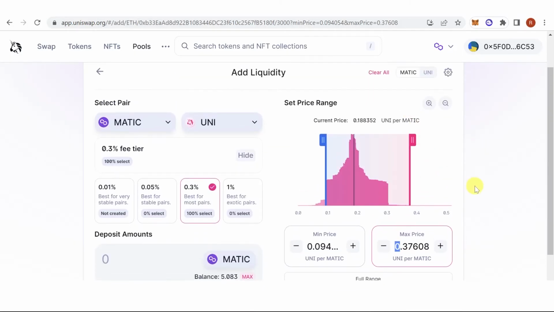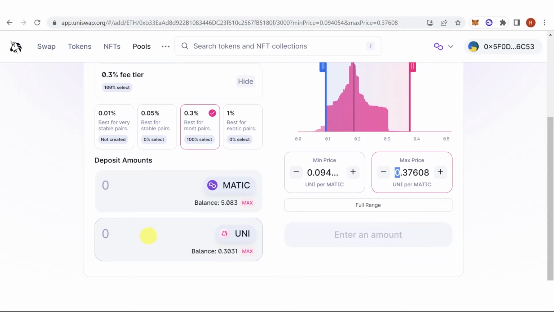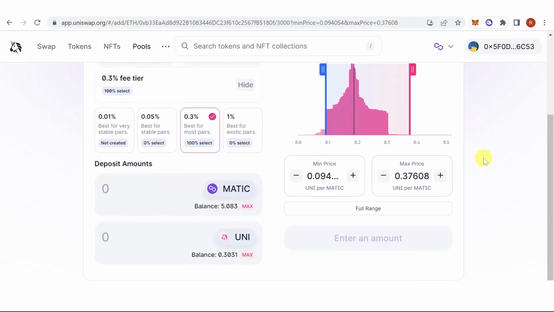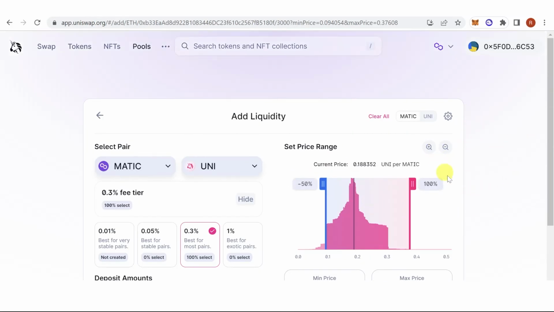Then once you have set your price range, you can just deposit your Unitoken and click here. So make sure that you leave enough Matic in your MetaMask wallet because you're going to use it for the gas fee.